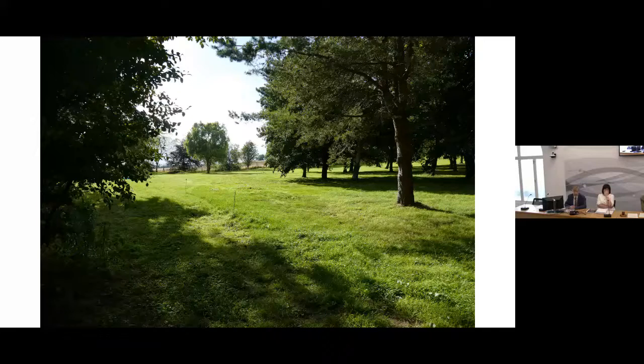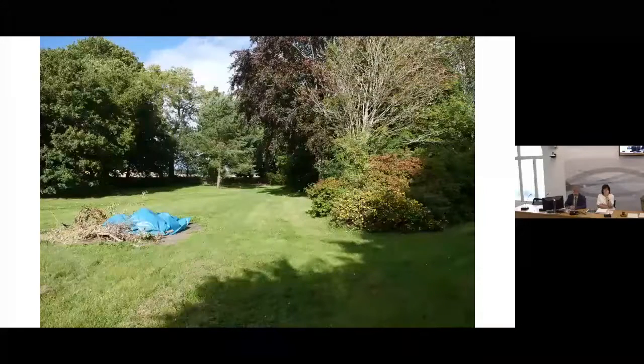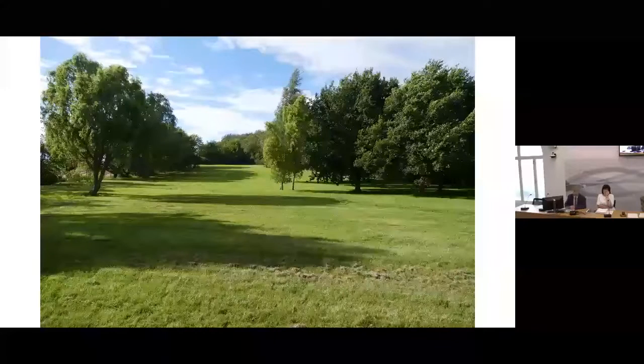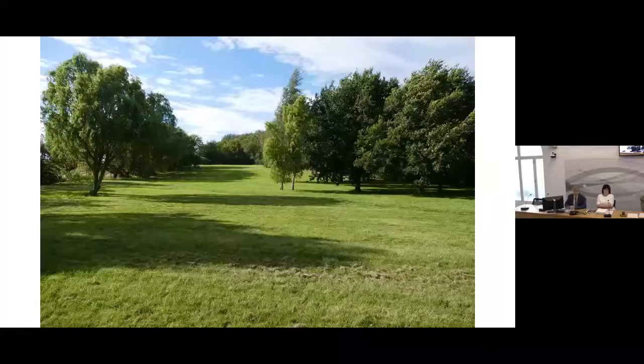Next slide, please. That's looking back towards the access. You can see the posts again there. Next slide, please. And that's looking straight up the application site. The indicative drawings for the house show the house to be pretty much where these two single trees are, perhaps slightly beyond that. So you can see that the site is substantial and there'll be a very large garden area behind it.